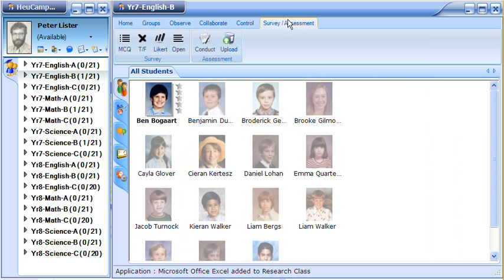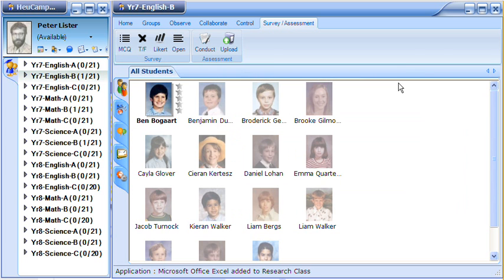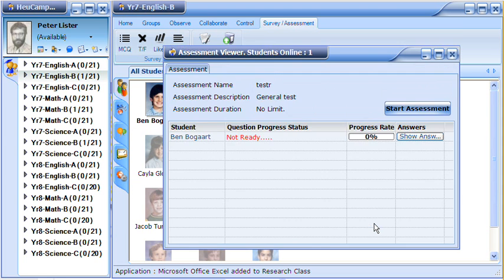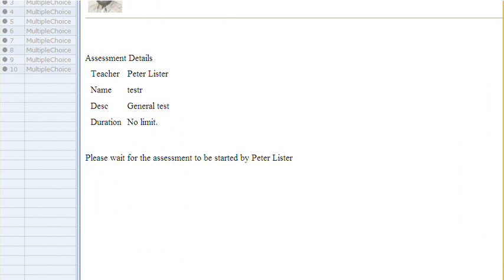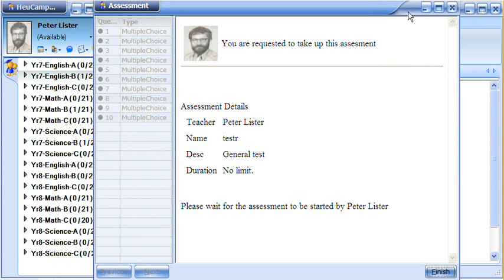In our Survey and Assessment tab, we can upload the tests that we have made. We have a very simple test creator that we can use. Then we click on Conduct. We click the test. Might call it General Test. Okay, when I start the assessment, I'll just minimize this so you can see it.